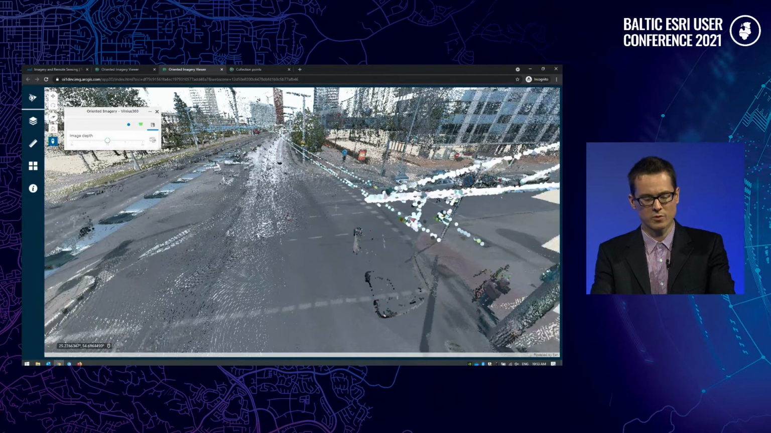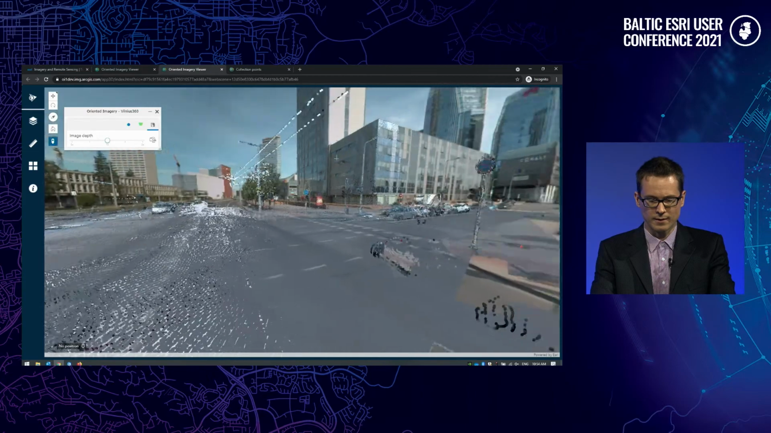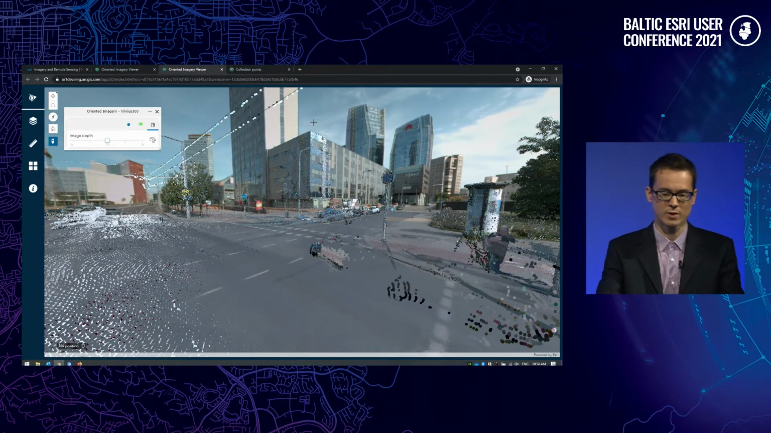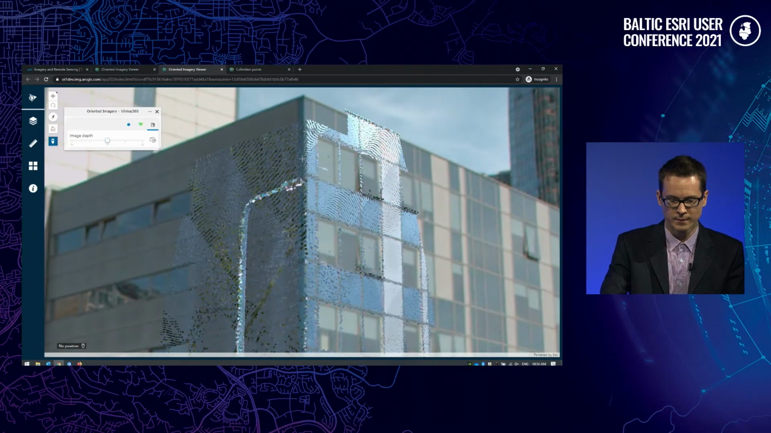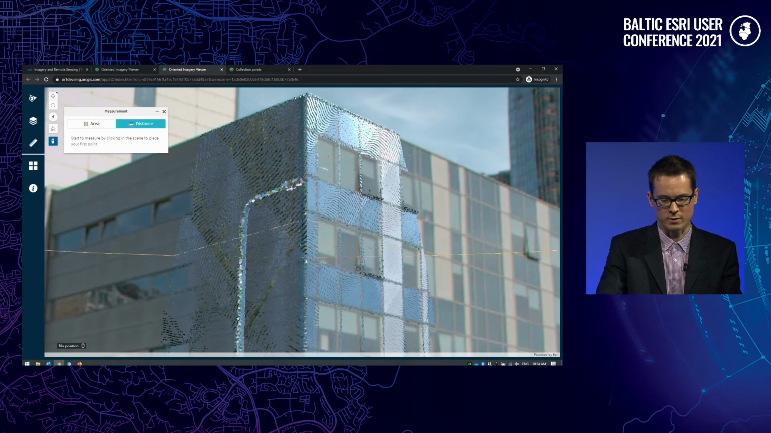In this case, I'm superimposing the street level LiDAR data on top of imagery, and you can see how well these 2 data sets align. Even if we zoom into a building corner here, you can see that they almost align perfectly. When I'm in this superimposed view, I can also take measurements. For example, I can measure distances.